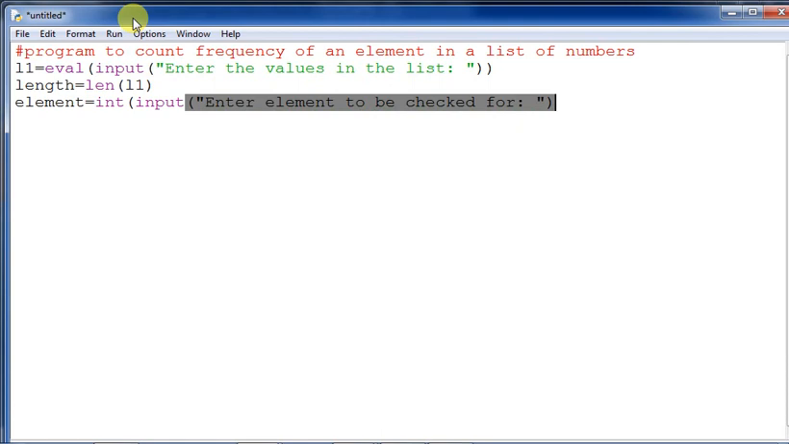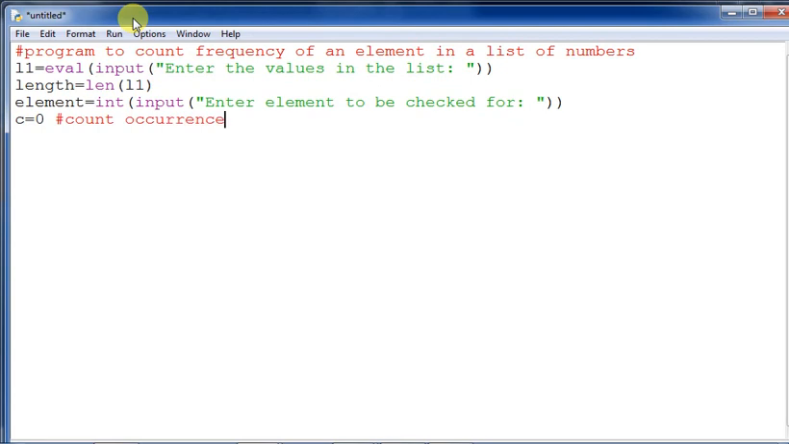Clear. So now what is happening out here, we are just closing this down. Now c equals 0 we are taking in order to count occurrences. All right, that is the thing. So now for I in range, we have to calculate this one now.